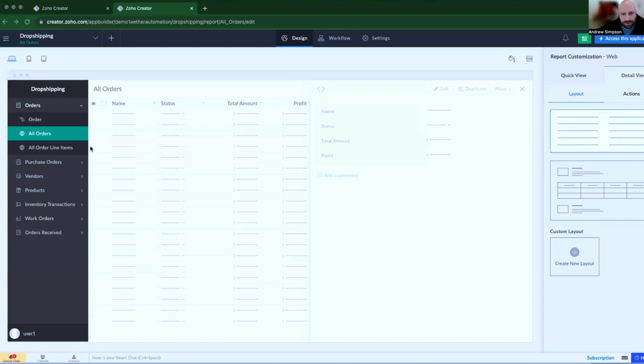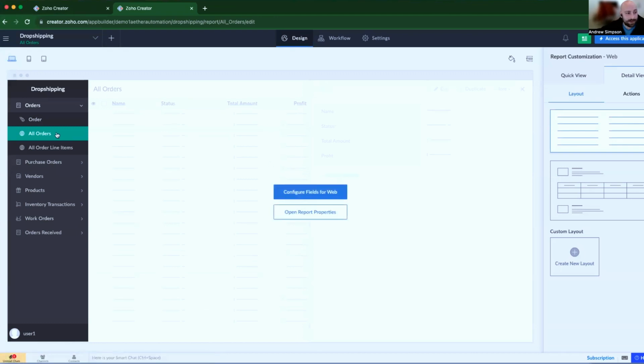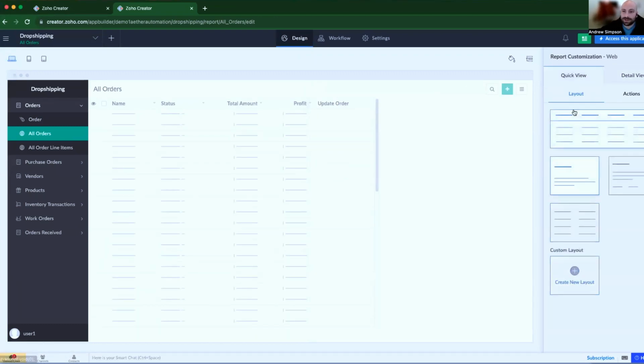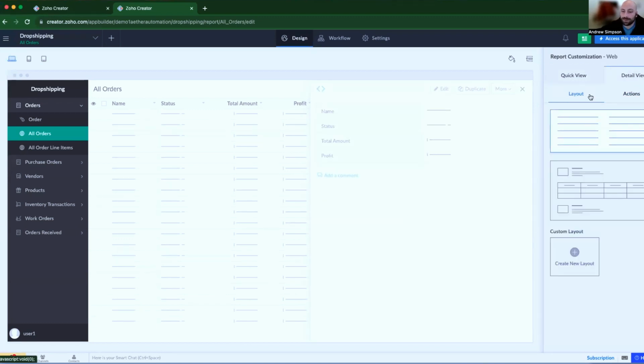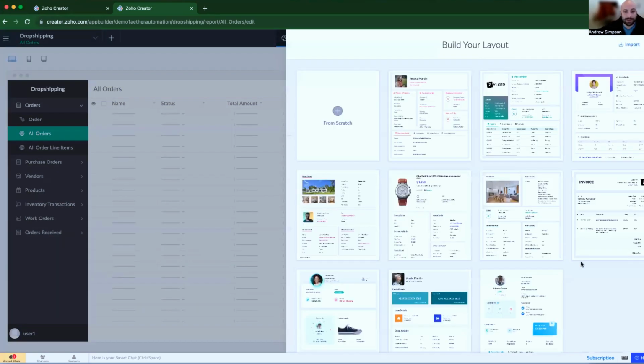And if you've watched any of my previous videos in this series, I'm demoing how to create a drop shipping Creator app. So I'm here in the backend of Creator, and I'm on a report. On the right-hand side here, you see this quick view, and then you see this detailed view. We're going to click detailed view. Then we're going to go down here to click create new layout, right? And here are the templates they have.